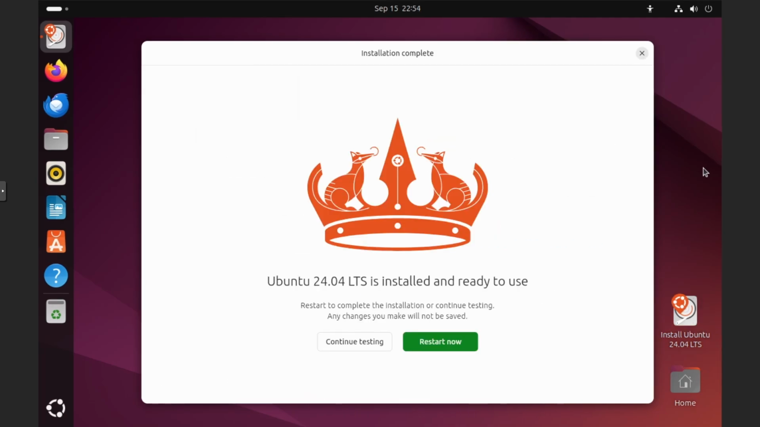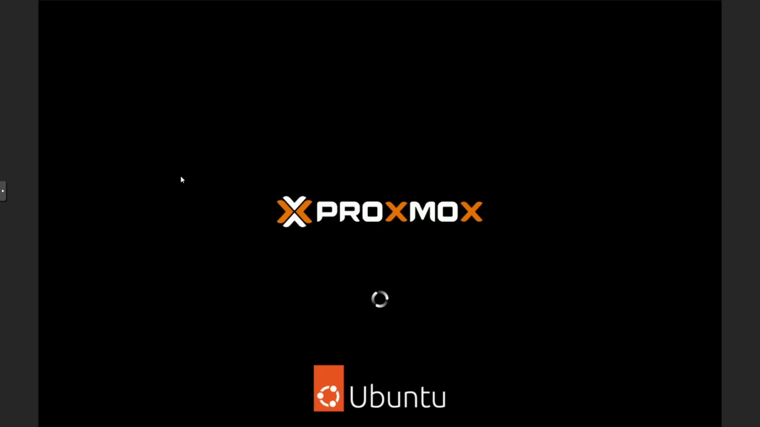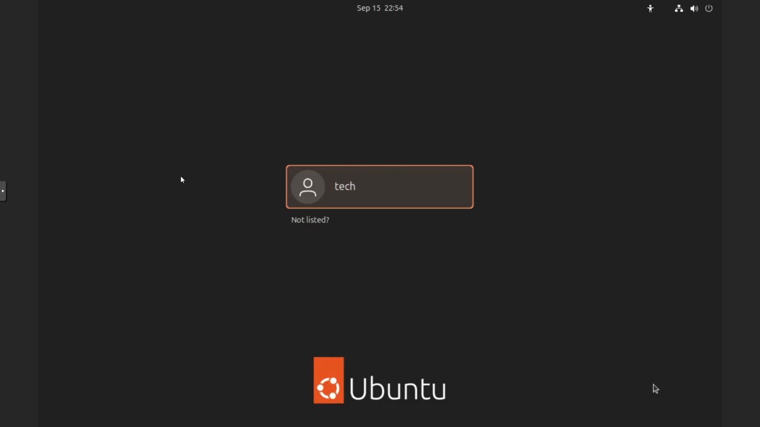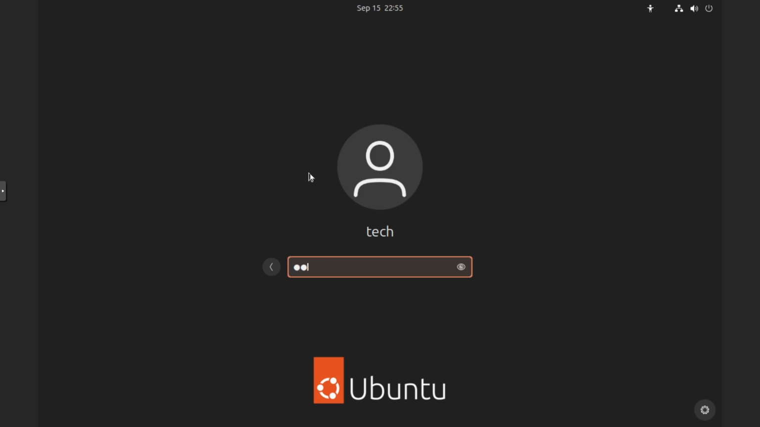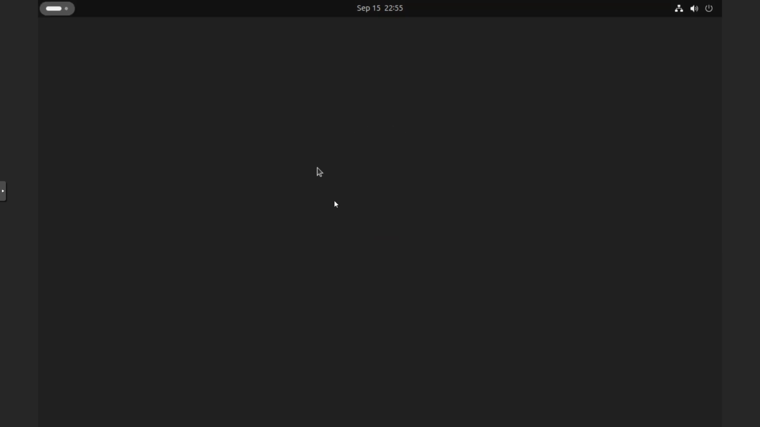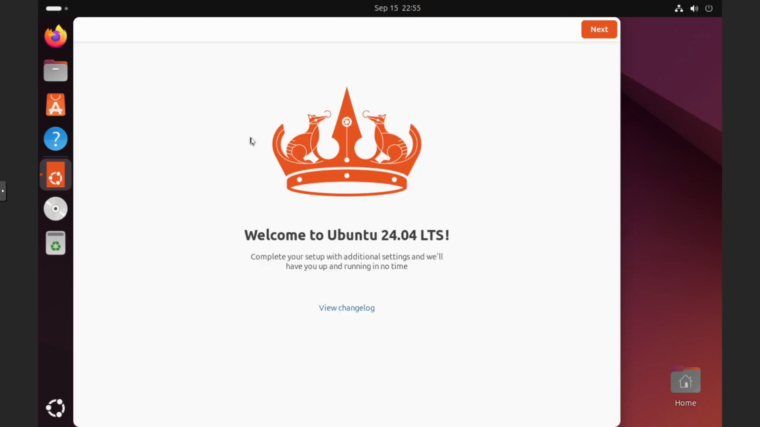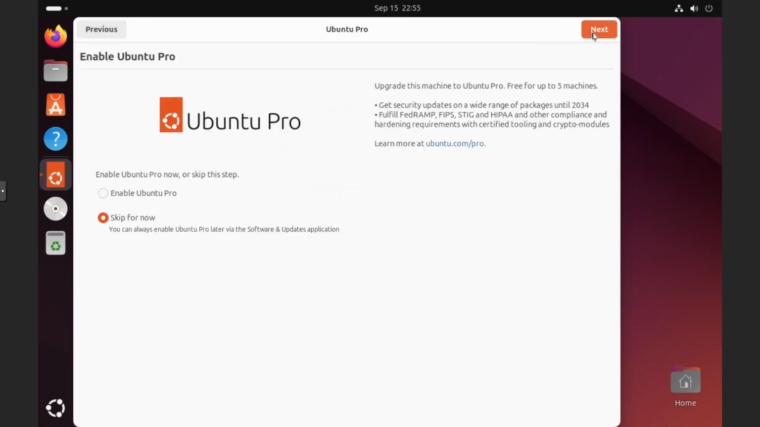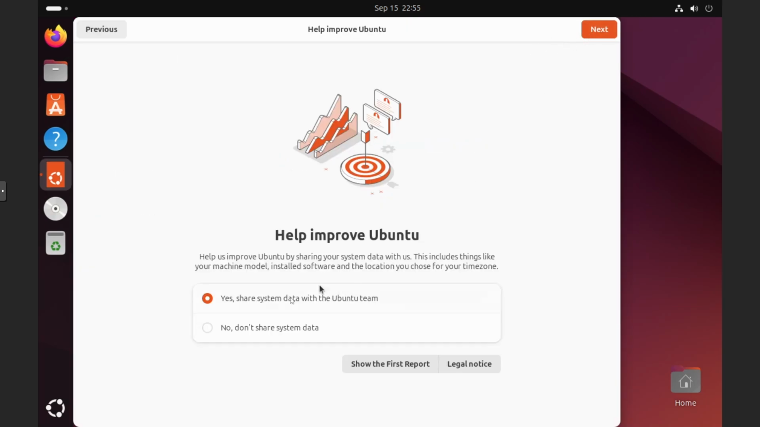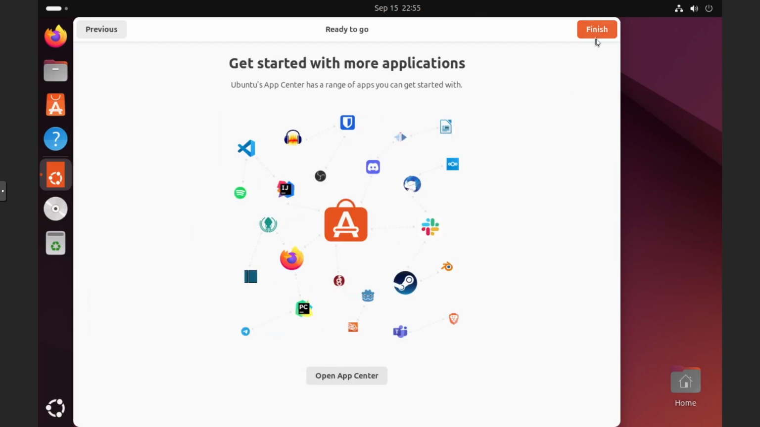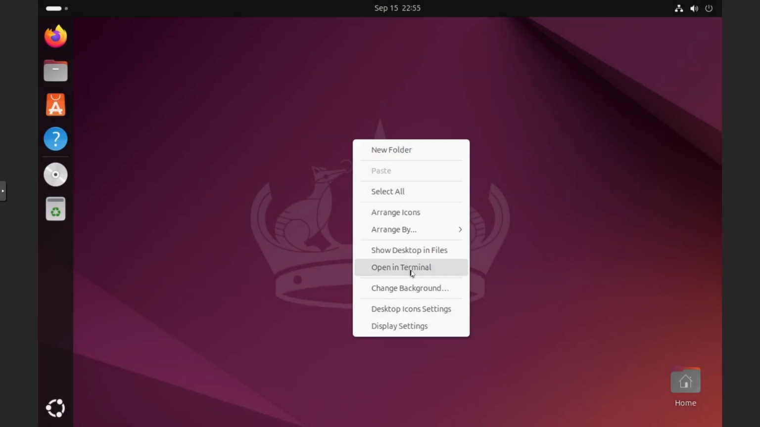The installation has been completed successfully. We just need to restart the system. Let's log in. And just like that, we're on the desktop screen. I'll quickly go through these post-installation options screen. Now let's open the terminal.